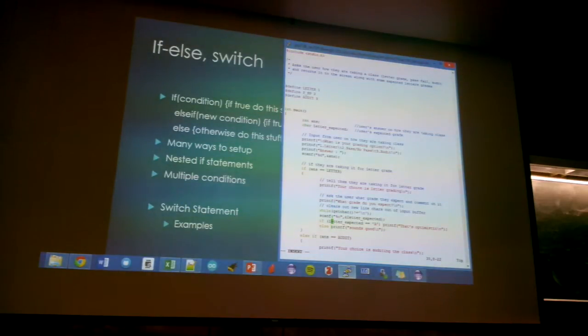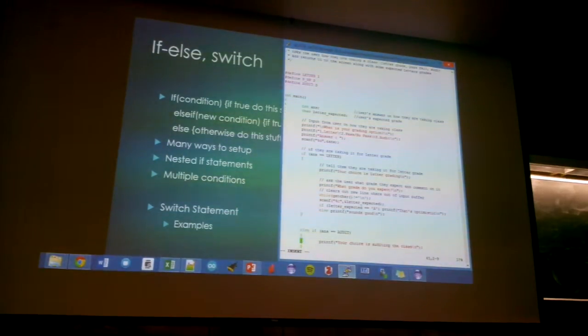So if you didn't take it as a letter grade, it'll skip all that stuff inside that bracket. It'll go down here, and whatever. You get the idea.